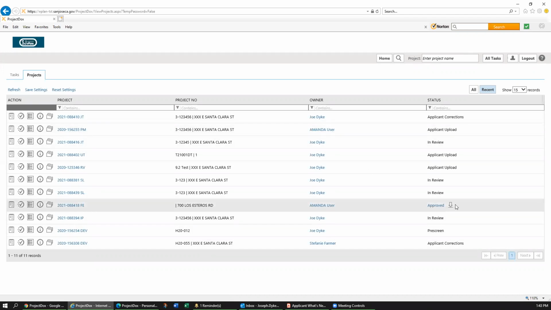If you have a project that's approved, it has the status of approved. If you click on the approved link, that will take you to the files under the approved folder. You can also just download everything from the approved plans folder directly from this screen. So you actually don't have to go into the project to get that information. If there are multiple files in the approved folder, it will download them all into a zip file that you can then unzip and have access to without actually having to go into the project to download the files.